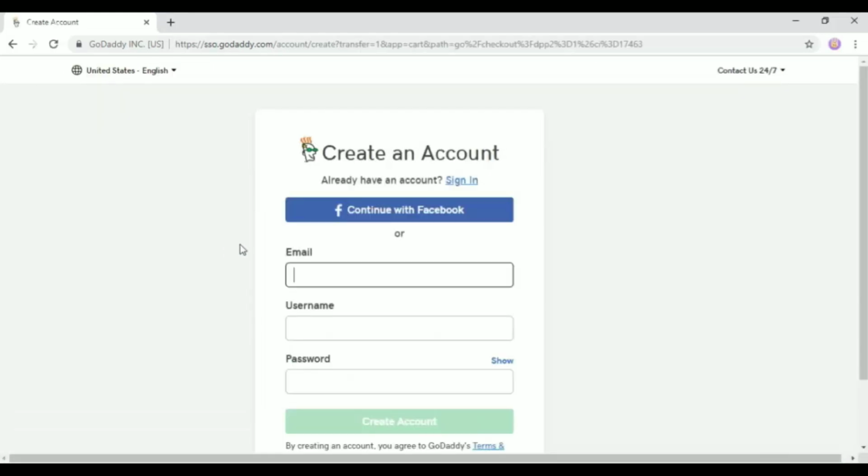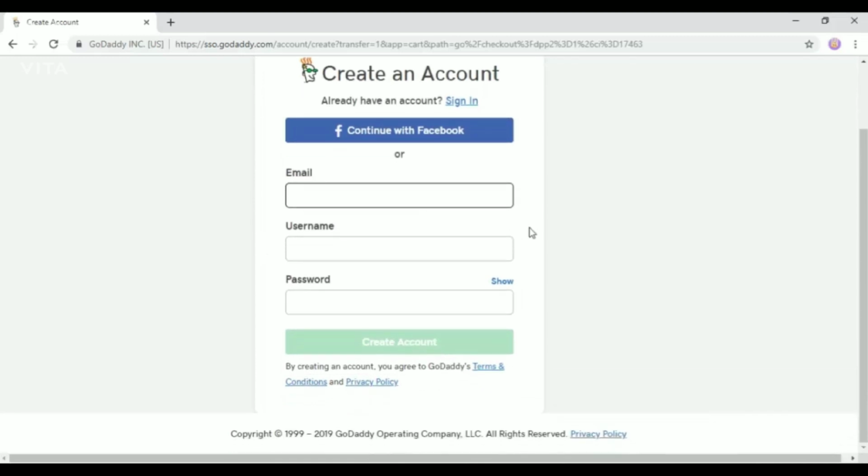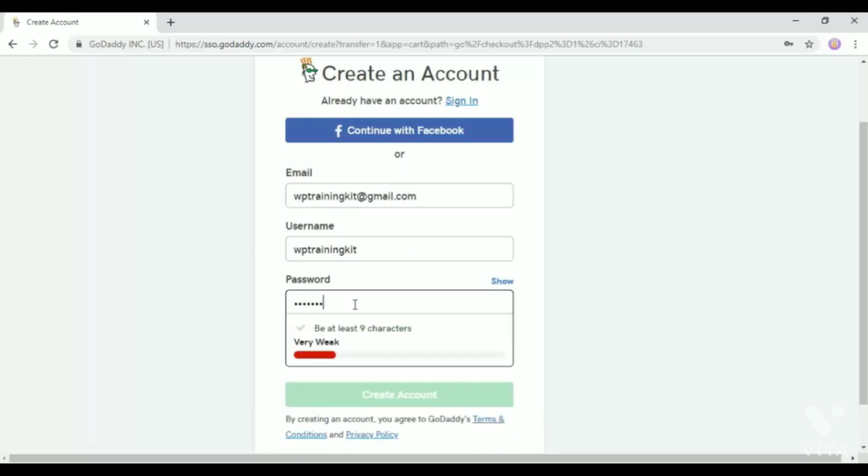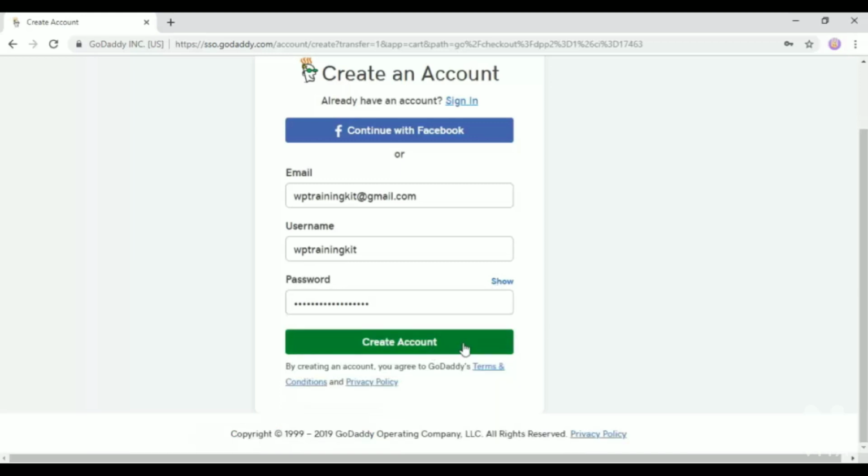I will click on Create Account button, and the Sign Up page opens. Here you need to fill the credentials. I'm going to put my email address, username, and a strong password of my choice, and it should be at least 9 characters. Okay, so here is my password. You can view it from here. Your password should be at least 9 characters. Make sure you create a strong password. Then click on Create Account button.